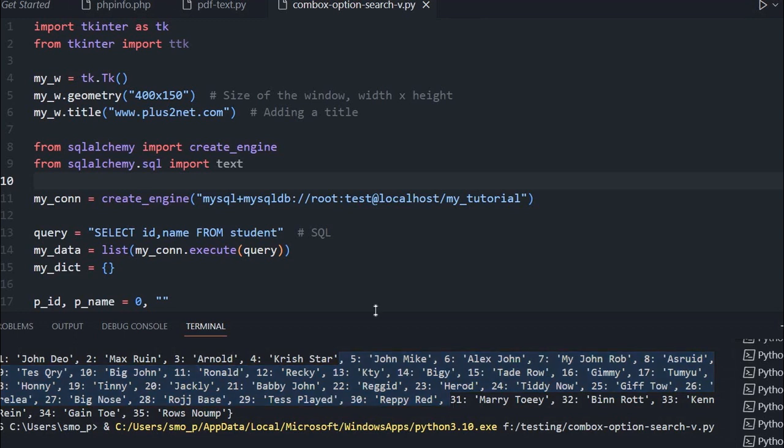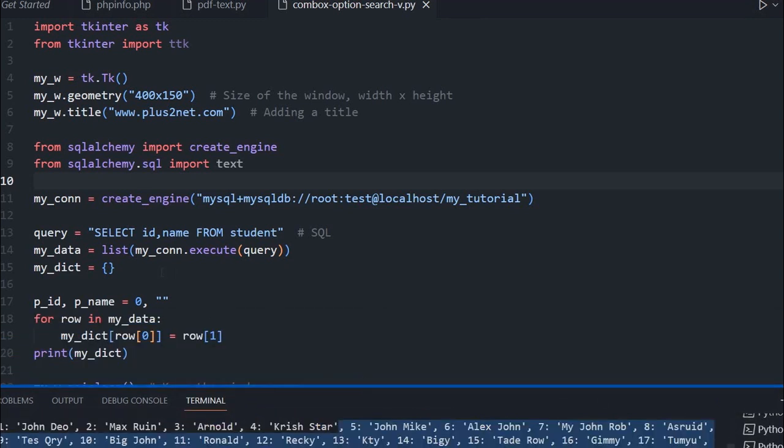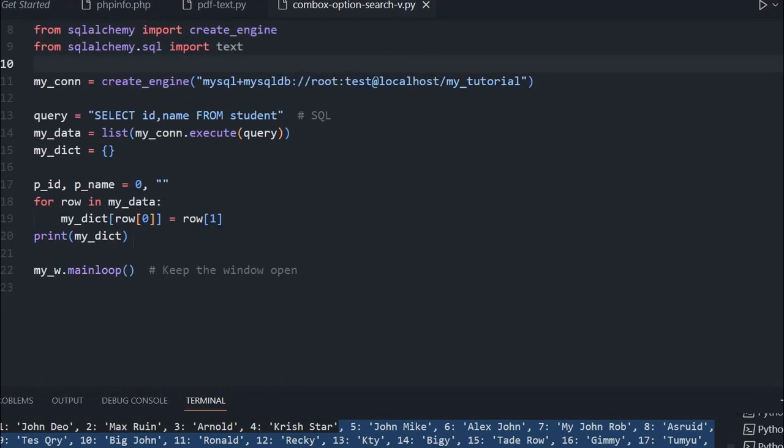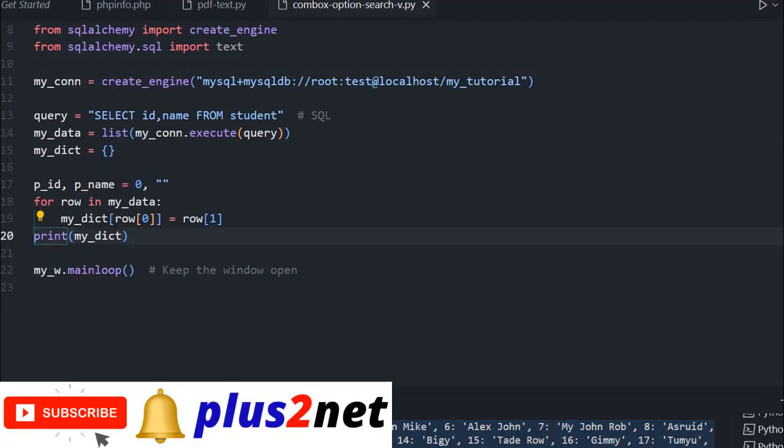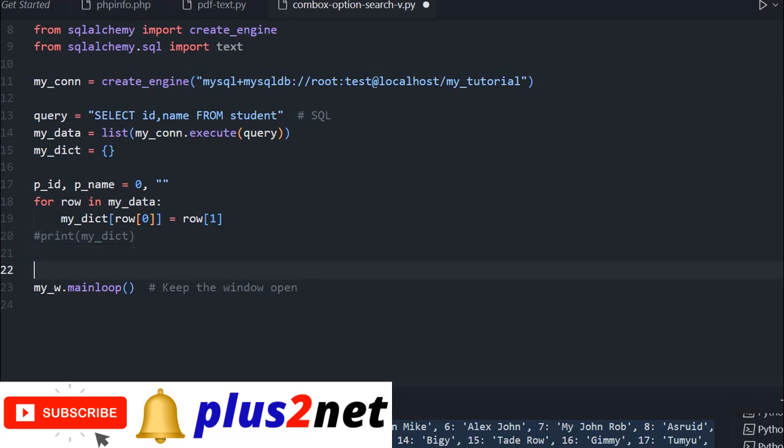Using this will populate our combo box, so all these options will be there. There is no point in printing it here, so I am just commenting this line. Now let's create our combo box.